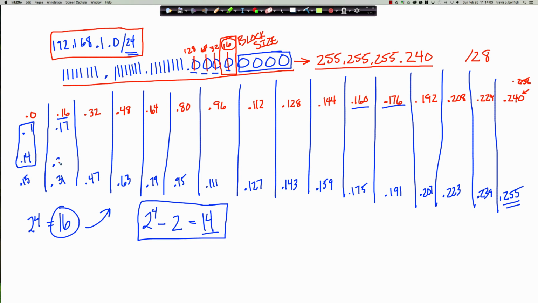.17 to .30. There's your 14 usable IPs for network 2. .33 to .46. There are my 14 usable IPs for network 3, and so on, right? Again, the key is to try to figure the block size out.